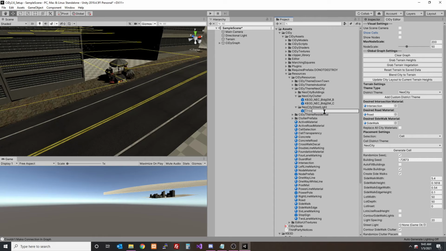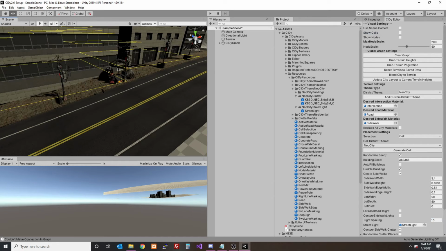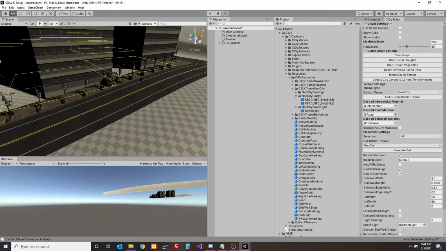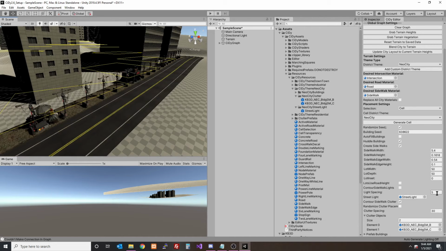Before we didn't have this folder structure, so it was actually looking for the name. So that's why it's still like that. That's something to keep in mind for 2.6. If you just name it streetlight, it'll pull it. And again, you can change the settings. There's 5 meters apart, however many meters you want.